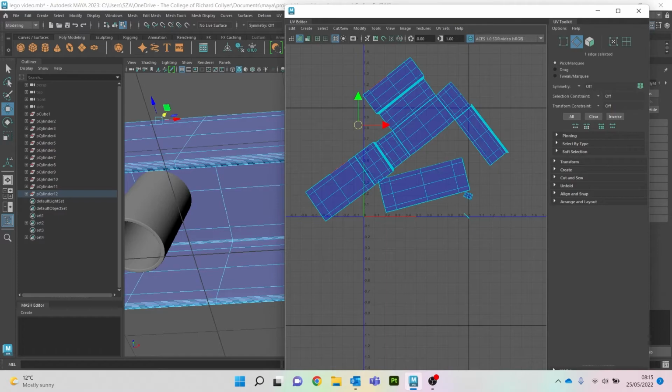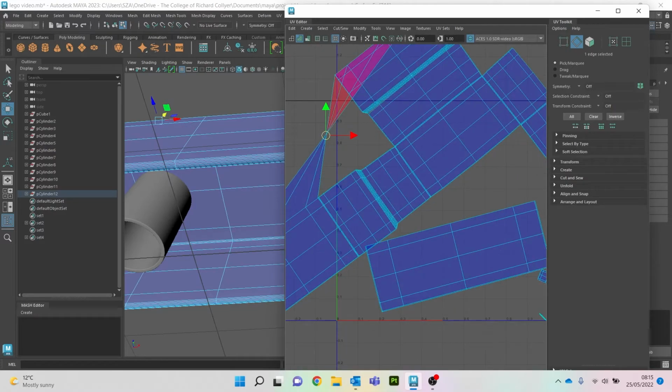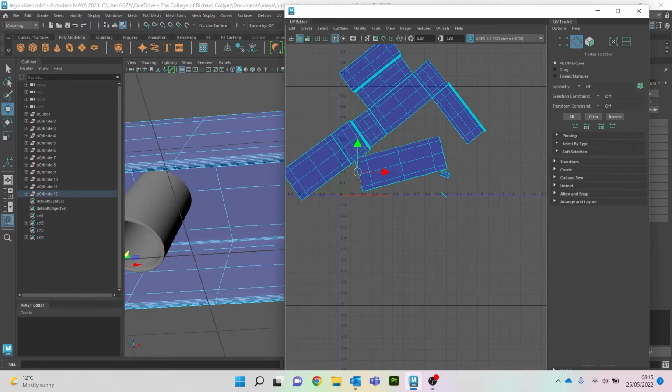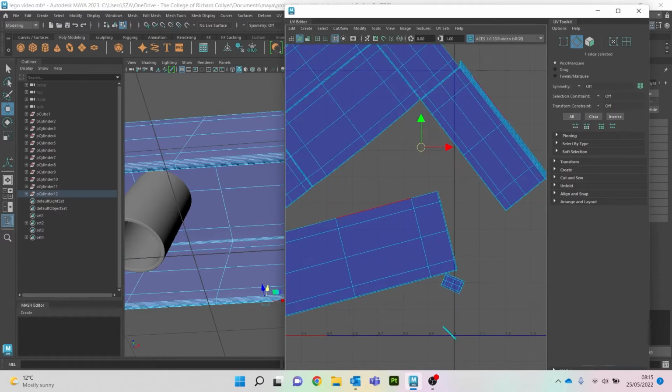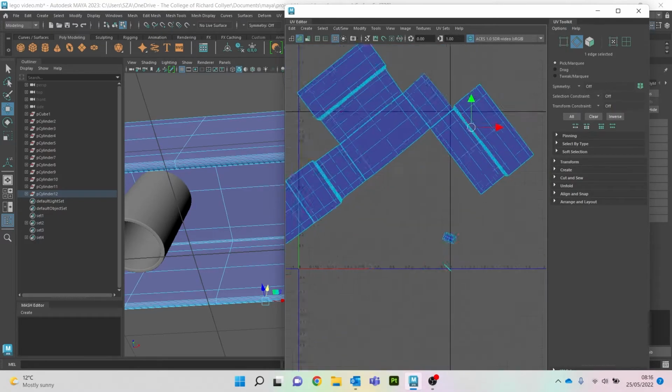Okay, so here I've already stitched two parts together, so you can see the red there and there. If I right click, Cut and Sew, Stitch Together, I'm going to start to get a bit of distortion there, which I don't want. So I'm going to right click and Z. And then the last one I need to do, right click, stitch together.